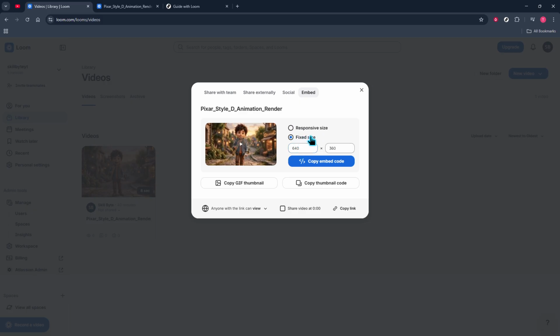If you have a strict layout, pick a fixed size instead. Fixed dimensions lock the player to a defined width and height in pixels, which can be handy for sidebars or narrow columns. Just make sure the width you select actually fits the space your page provides, so the player doesn't overflow. When your size choice is set, click Copy Embed Code.